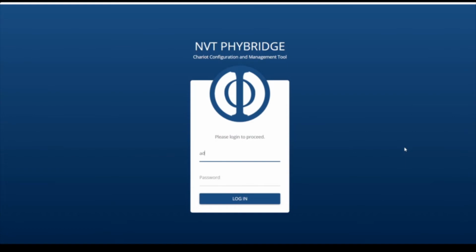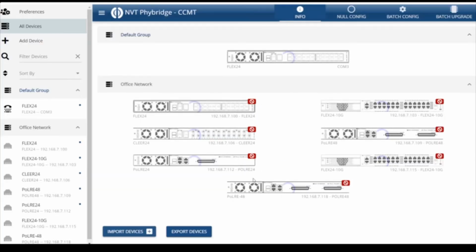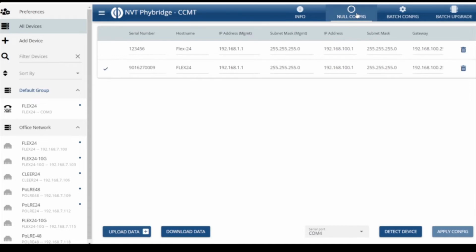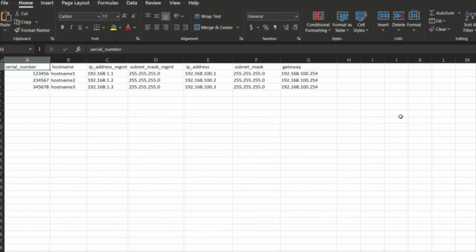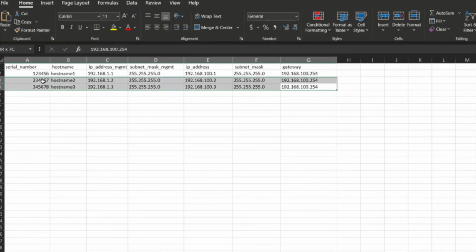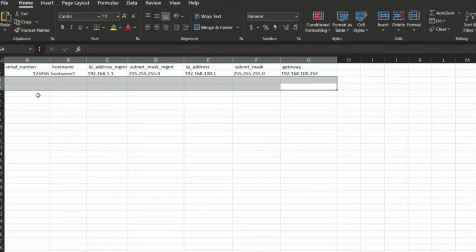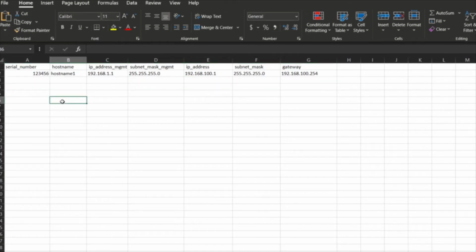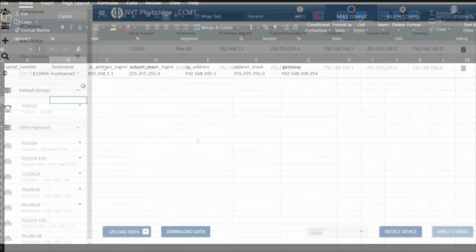In order to set up a null config, we will first log into the CCMT server. From the All Devices page, we can click to the top right to find the null config button. Once we are at the null config page, we can use the Download Data button, which will allow us to download a template in Excel that we can modify to be our null config. We will also be able to modify the uploaded data before we can apply the configuration on the device.